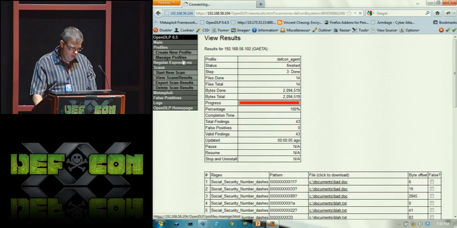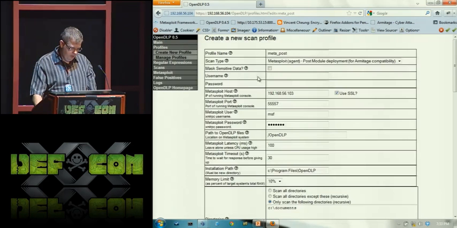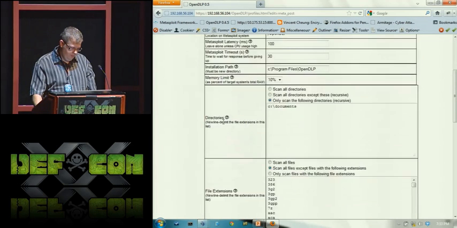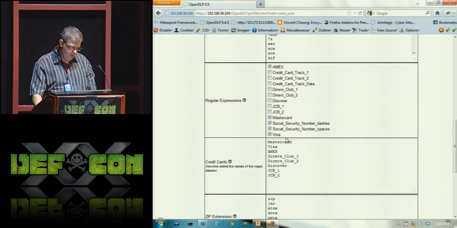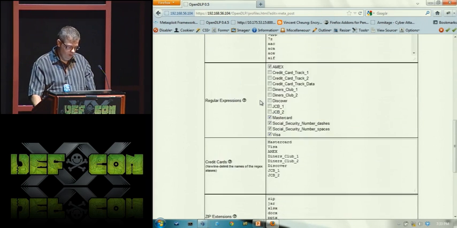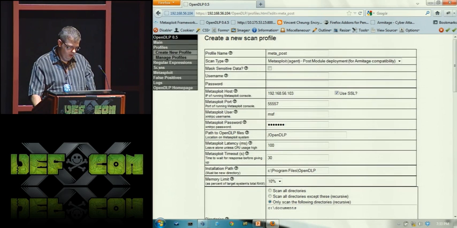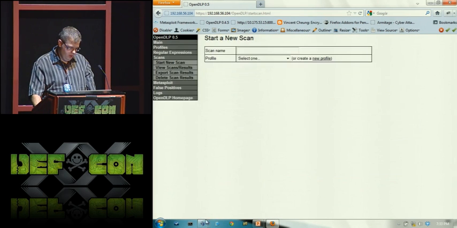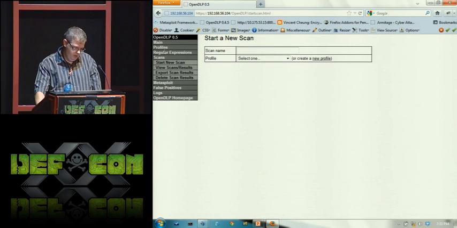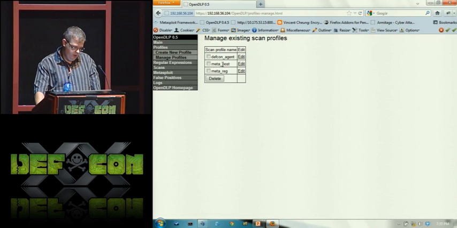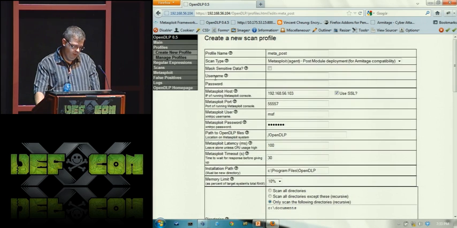So I've already created a couple of profiles here. And this is the post module on all the Metasploit stuff. We are going to use SSL on this and do a limited subset here so that it completes pretty quickly. Oh, yeah. In the profiles, the username and password here, which were for domain, are now blank. You don't need those. Don't use those at all.